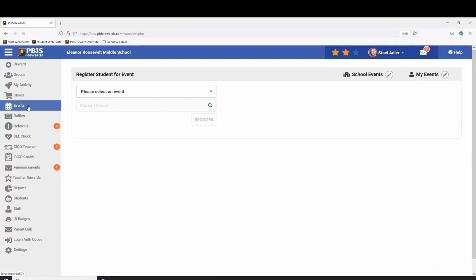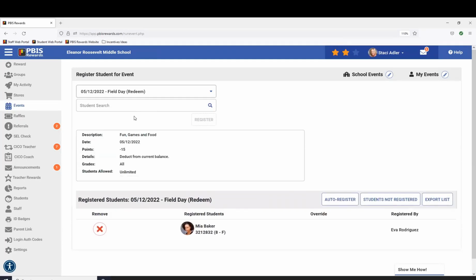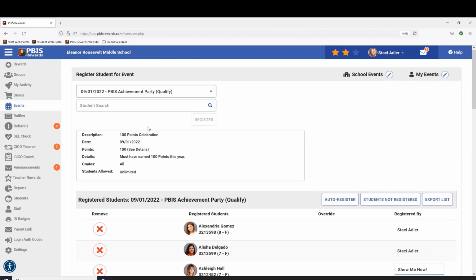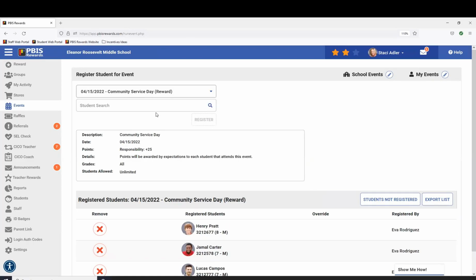Events can also be a way to redeem points. Schools can create an event that costs a certain number of points. This could be for attendance to an event or something similar. Not only that, there are events that students can qualify for based on their earnings. And these qualifying events don't deduct those points. And then lastly, schools can also create events that reward points to students for attending. Schools can use this for encouraging attendance to an event or showing appreciation for their attendance.